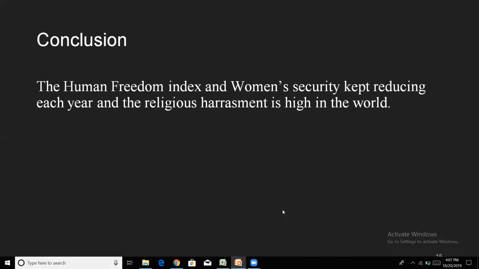And coming to the conclusion, the human freedom index and human security kept reducing each year from 2009 to 16, and religious harassment is really high according to my analysis of the data set. The analysis concentrated on only a few topics, like human security, human freedom index score, and religious harassment. So that's my analysis and insights on the human freedom index. Thank you.